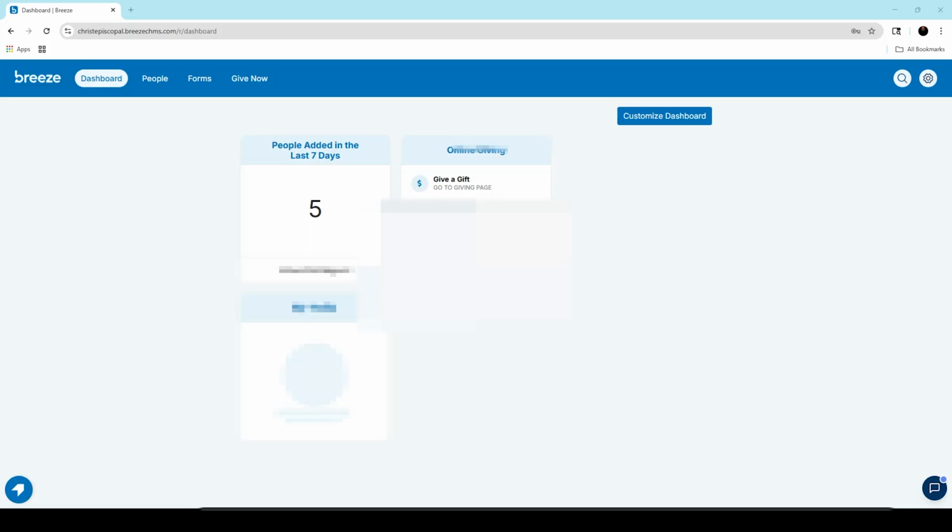But using Breeze computer-based as a directory, your first step is to log in with your username and password. That takes you to the dashboard screen, which is what we see up on the screen here. And there are two different ways to go about using Breeze as a directory. One option is to go to the People tab at the top of your menu, so right up here.